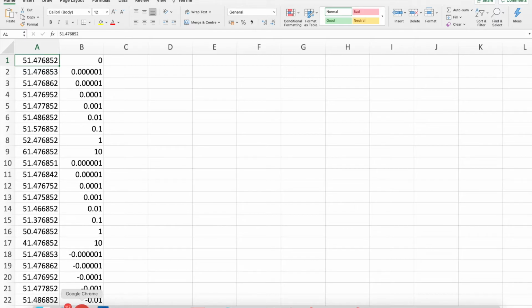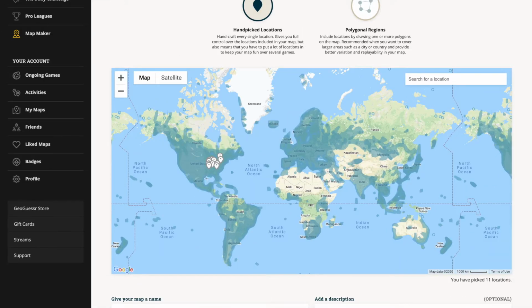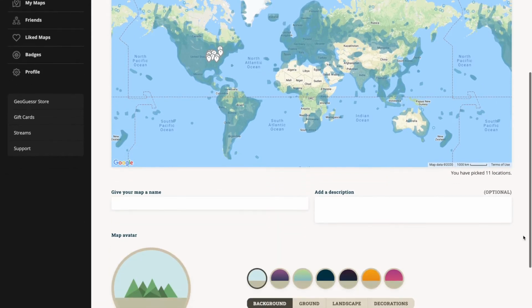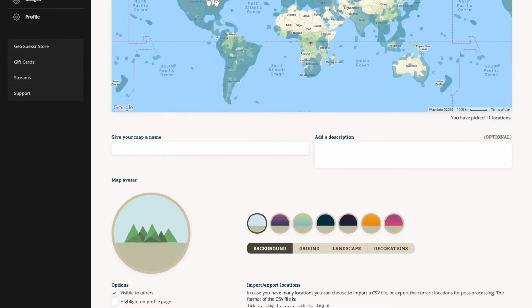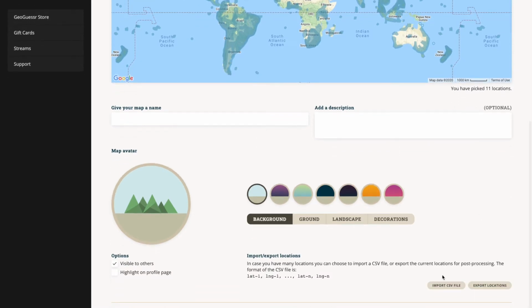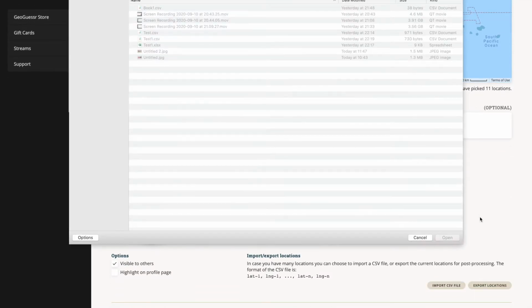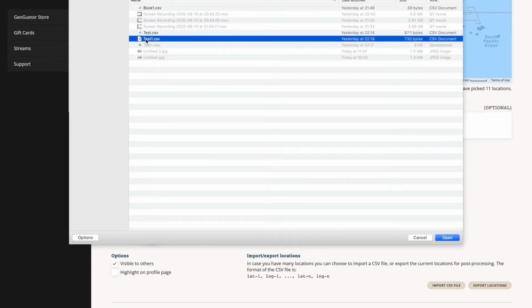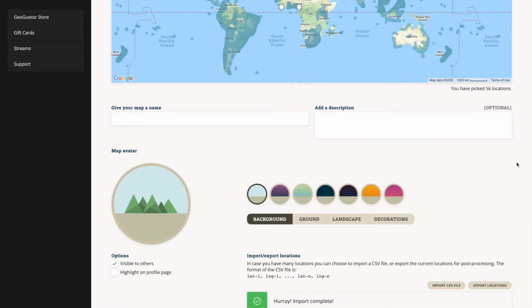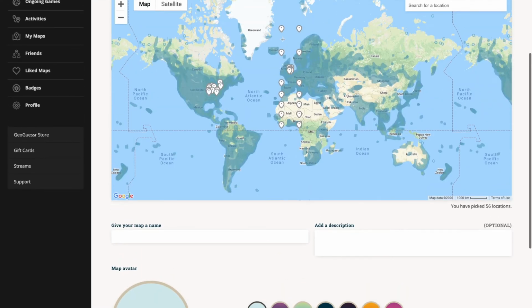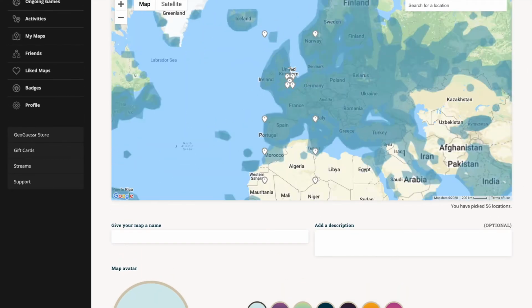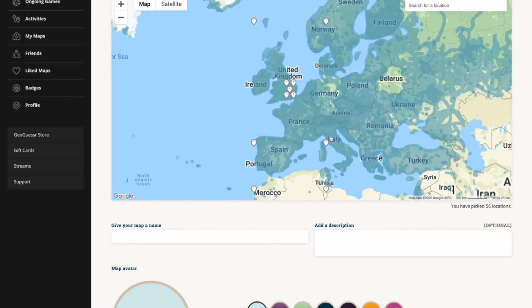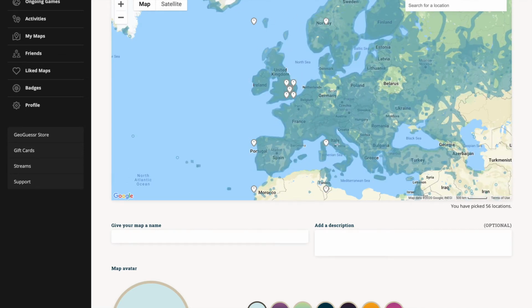Now, if I go back to GeoGuessr, you'll remember that I've included some locations here already, which I've handpicked. I'm now going to upload that file that I just saved to my desktop. So import, I scrolled down to the bottom here, import CSV file. And on the desktop, it was called test1.csv. Open. And you can see here it's loaded the points that I had specified in my CSV file.